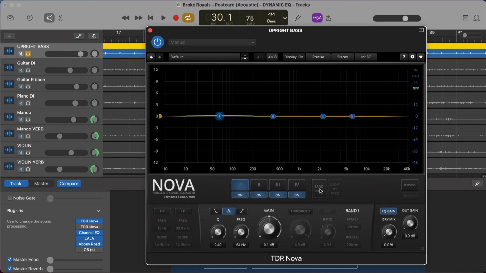And you can also actually solo this band. So if you're still trying to figure out what frequency is bothering you, you can hit solo, find the specific frequency that's bothering you, and then start to set the dynamic portion. So we're gonna make this a lot more narrow because we really just wanna catch that one note. So something like that. Take it out of solo.